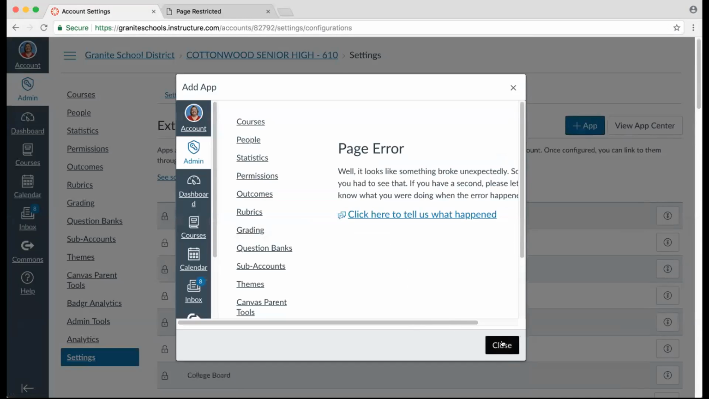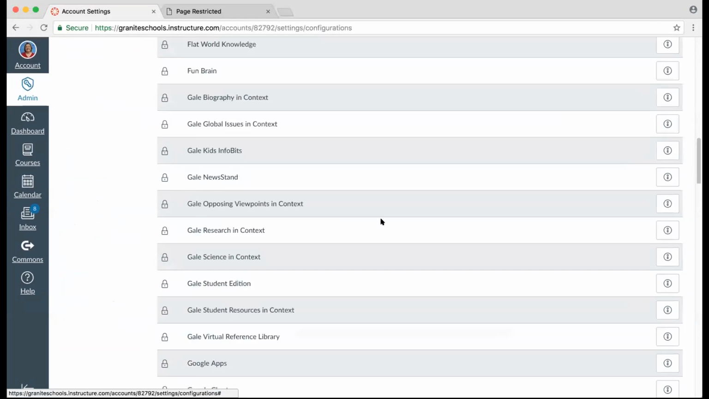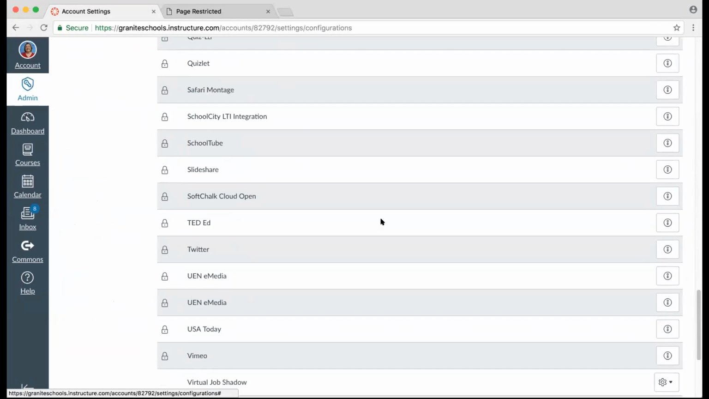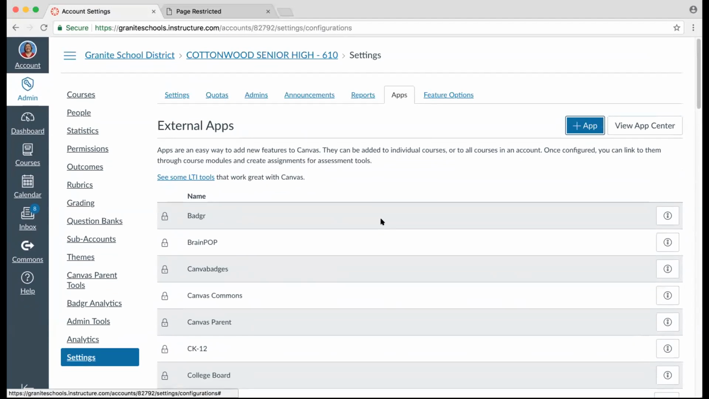Well, I'm sorry, I haven't run into this before, and I've done about 100 of these, so I'm not exactly sure what that issue is. I wonder if I need to talk to Canvas. You might need to. Do you want to try a different account? You mean instead of Cottonwood?